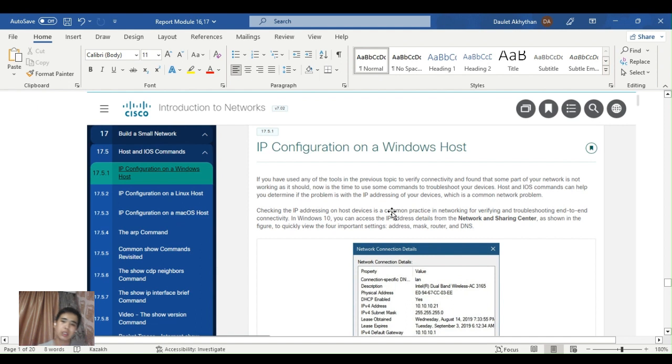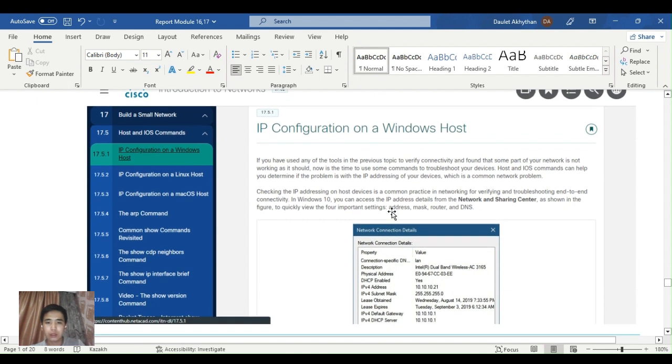Then IP configuration on the Windows host. If you have found that some part of your network is not working as it should, now is the time to use some commands to troubleshoot your devices.